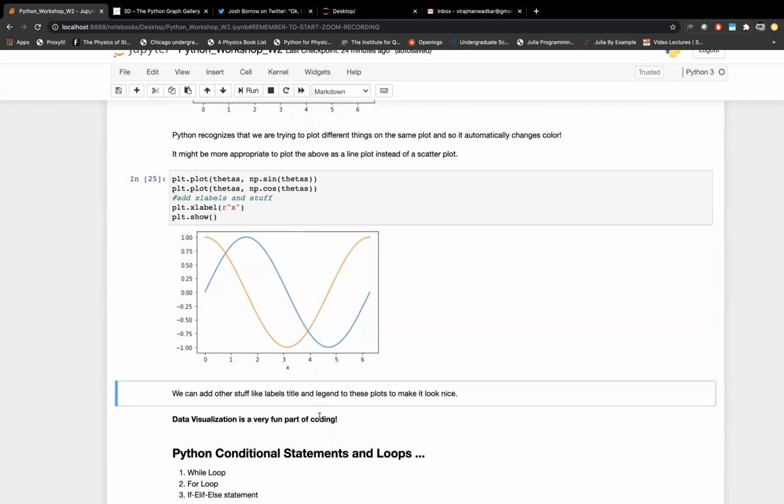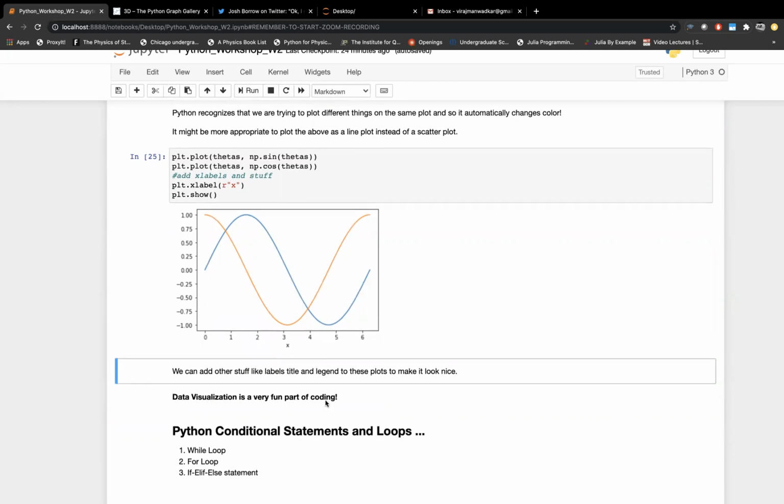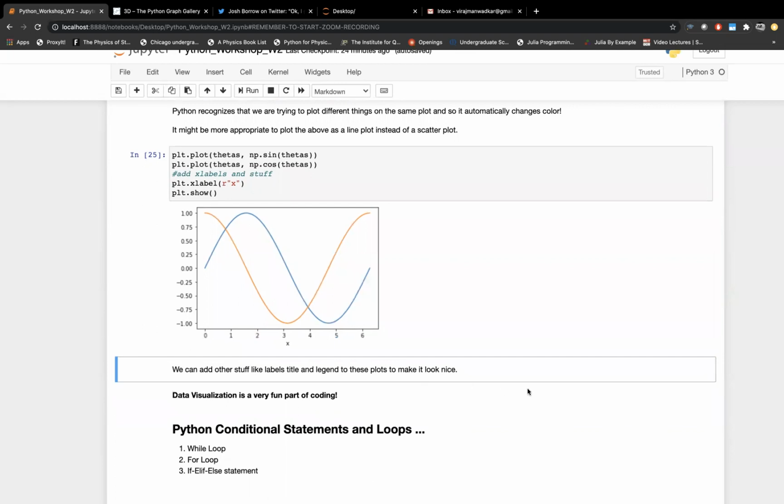I think for me, making plots like that is the best part of coding. It's so fun to find the perfect combination of colors and size of the plot and stuff like that. So yeah, it's quite fun. So that's all about plotting.